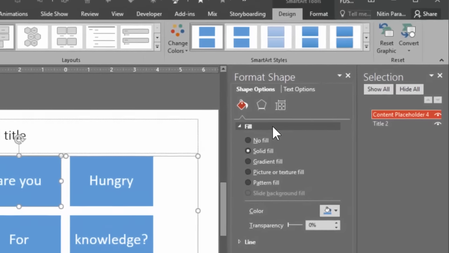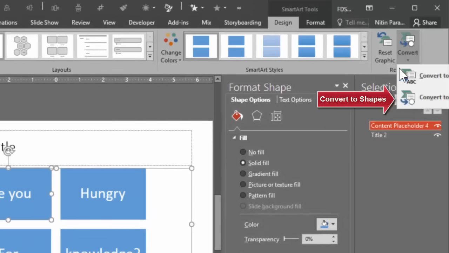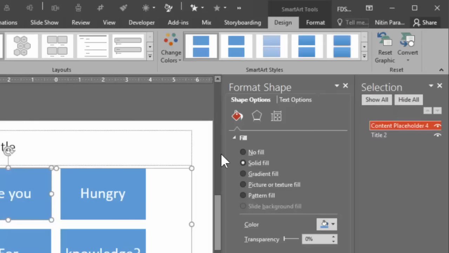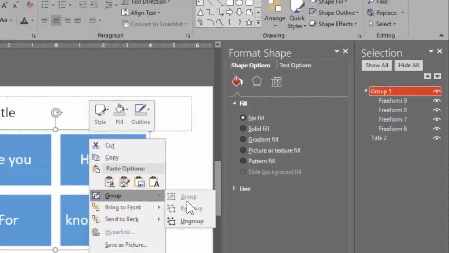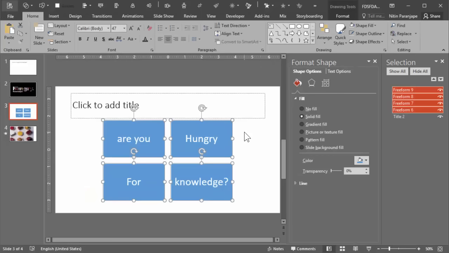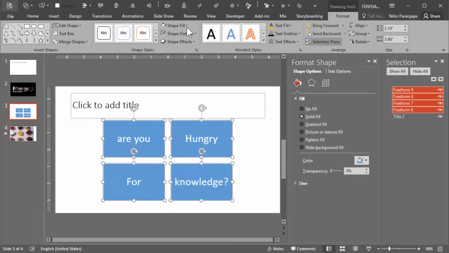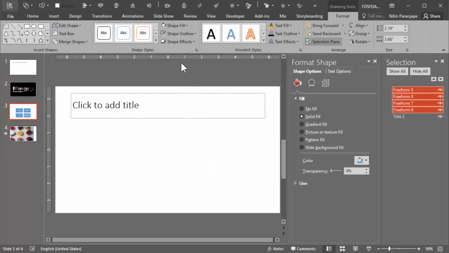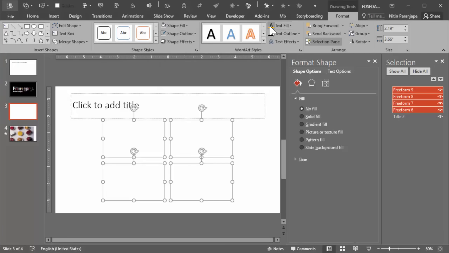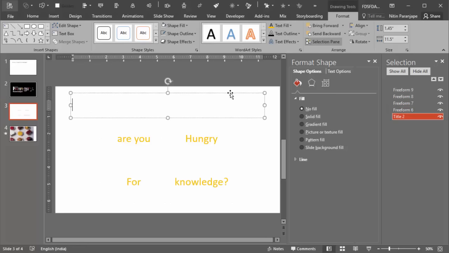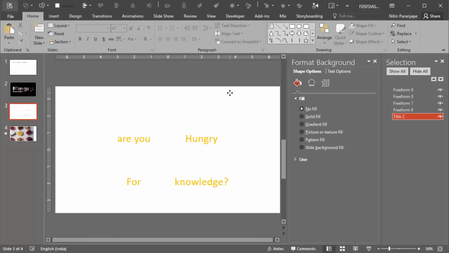Now this smart art is purely temporary. I say convert to shapes. Now these are individual shapes and I can ungroup them. Now while they're ungrouped, I'm going to change many things. I'm going to remove the unwanted fill color and the border. And I'm going to put some text color. I don't need this text box, so I'm going to delete it.